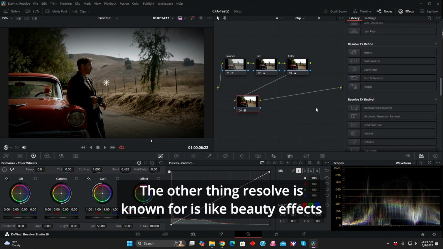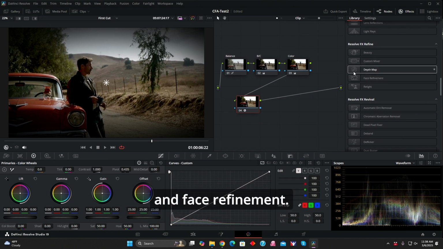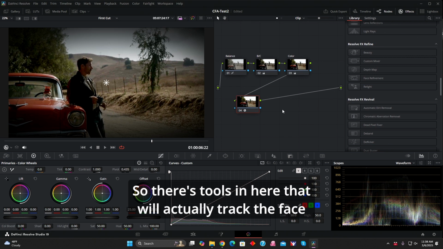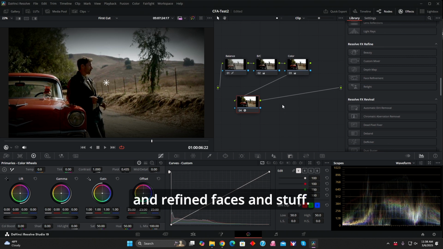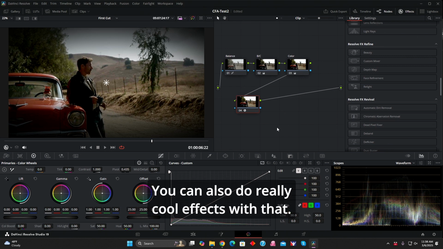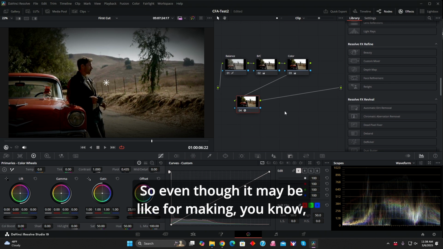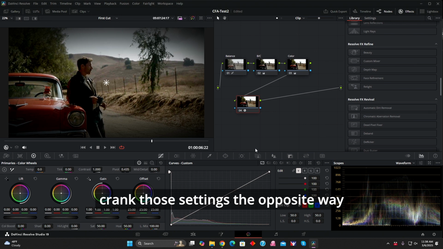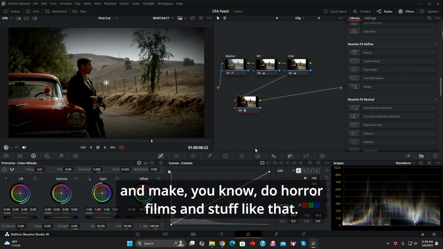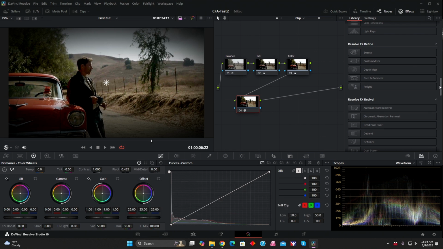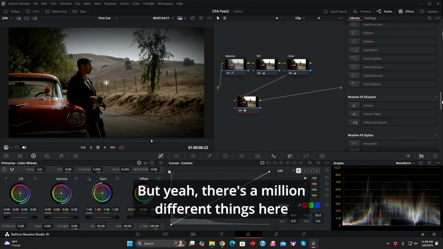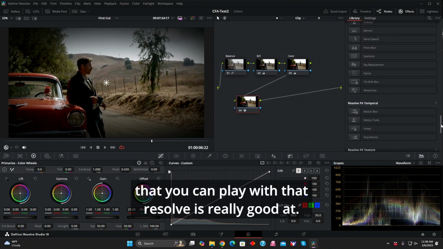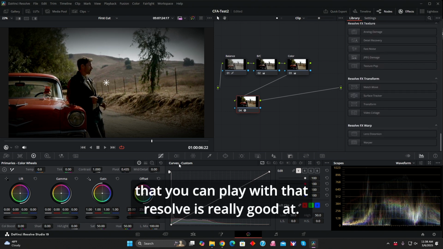The other thing Resolve is known for is beauty effects and face refinement. There are tools in here that will actually track the face and refine faces. You can also do really cool effects with that. Even though it may be for doing a beauty pass, you can also crank those settings the opposite way and do horror films and stuff like that. Some really cool effects on that. But yeah, there's a million different things here that you can play with that Resolve is really good at.